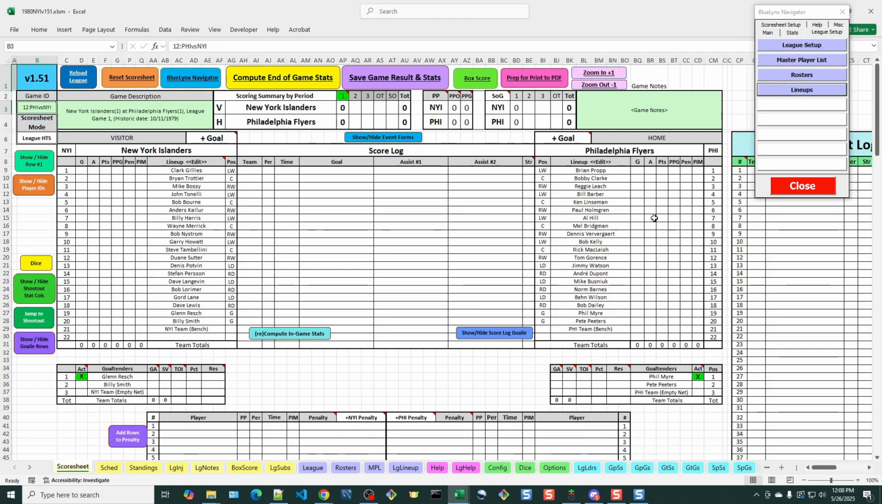So here's my score sheet. Here's the visiting Islanders, the home Flyers. Here are the goalies. This active is what this stands for here, with this green X saying who this is. If you want to change your goalie and say, oh, I want Peter to start instead, I click his name and it asks me if I want to switch. And if I say yes, it'll move this green X to that.